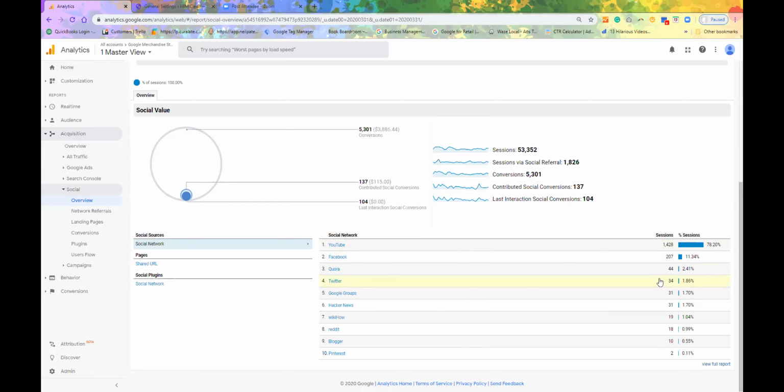At the end of the day, when you see that number, it immediately tells you, well, my contributed social media conversion was only 137, but I put in like 12 hours into creating the content, making sure the content's top of the line, posting that content, measuring the content that I posted from those social media platforms.